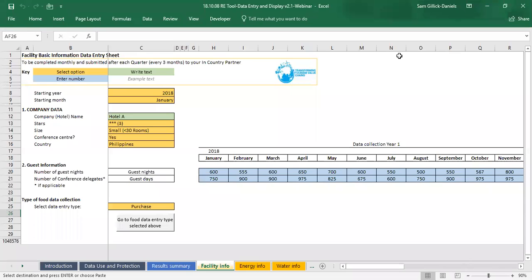Welcome to the last in the webinar series on the Transforming Tourism Value Chains Resource Efficiency Data Collection Tool. In this webinar, we'll look at all of the data that could be entered and how that outputs into a results summary, which hopefully is useful for your purposes of tracking your resource use and seeing where actions that you make have differences in that resource use.